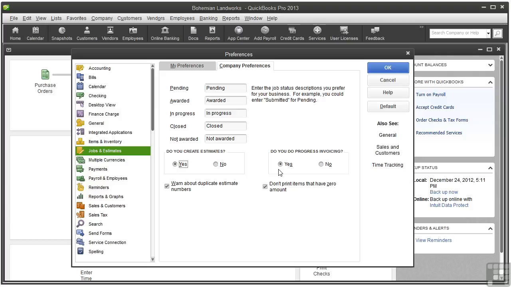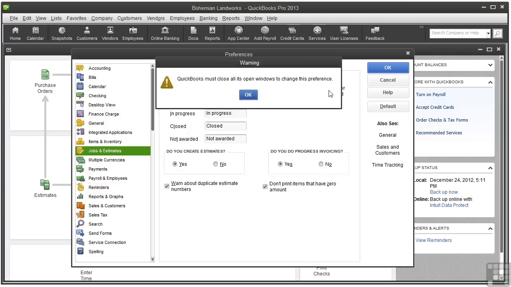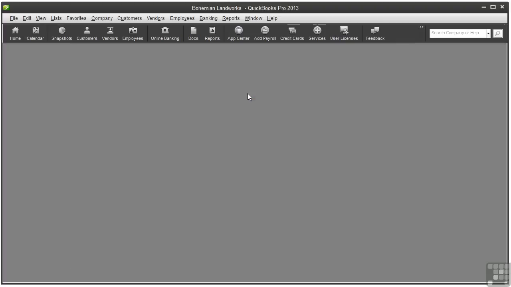You use progress invoicing to invoice based on the percentage of job completion or on predetermined milestones. You could change this setting to No, but you would do this only if you always invoice for the full estimate. So let's change it back to Yes, and click OK to save the preferences. And click OK because QuickBooks has to close all the windows to activate the preferences.